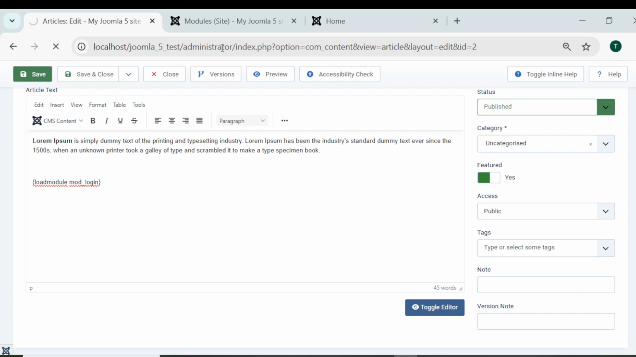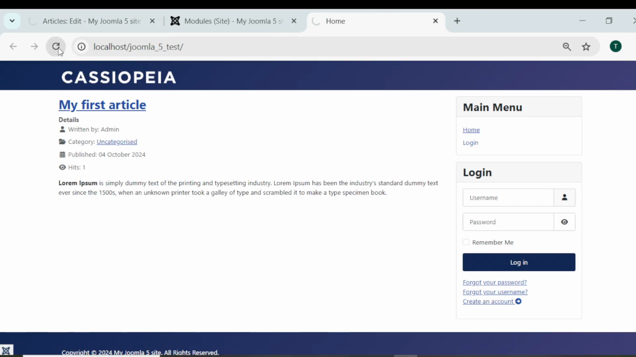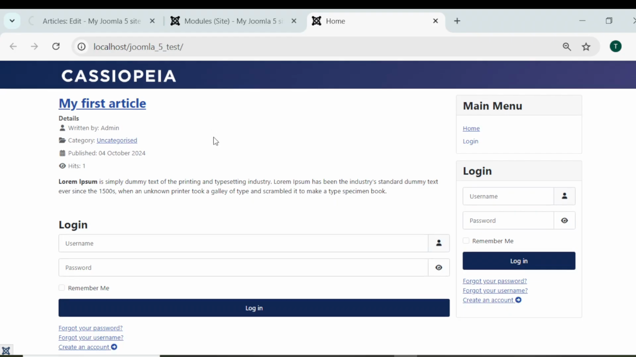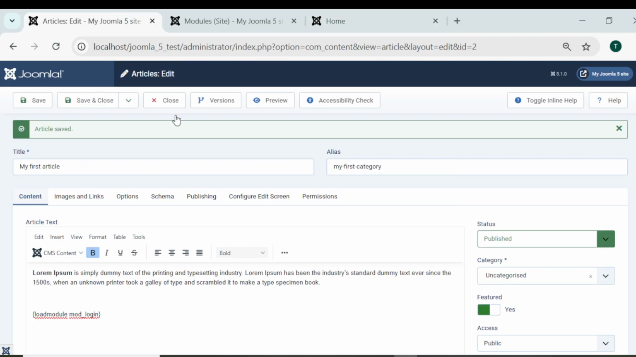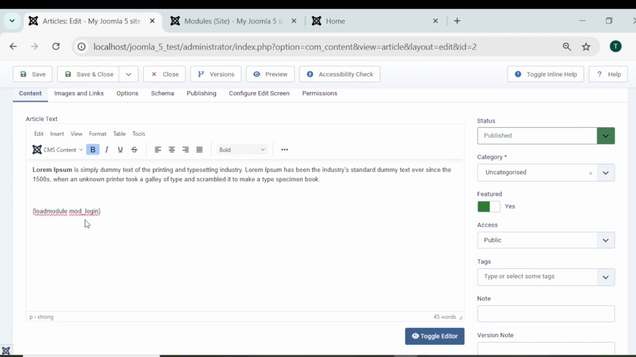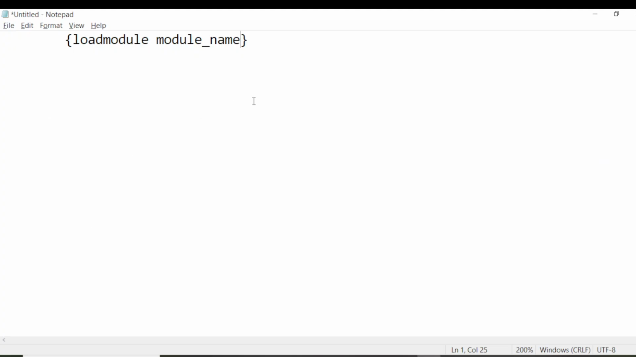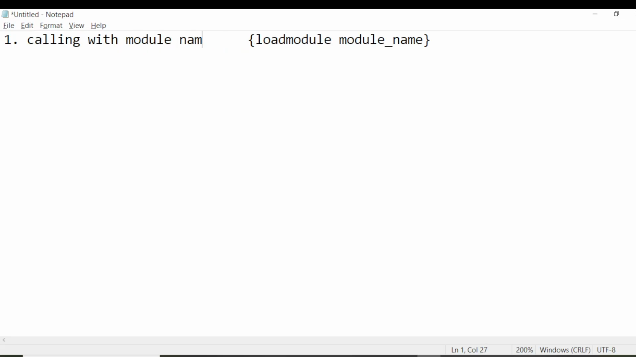Save, and if I refresh the article, now you can see this login form, the login module, is in my article. There are 3-4 methods that we can use to call a module. The first one is calling with the module name, and the next one is calling with position.